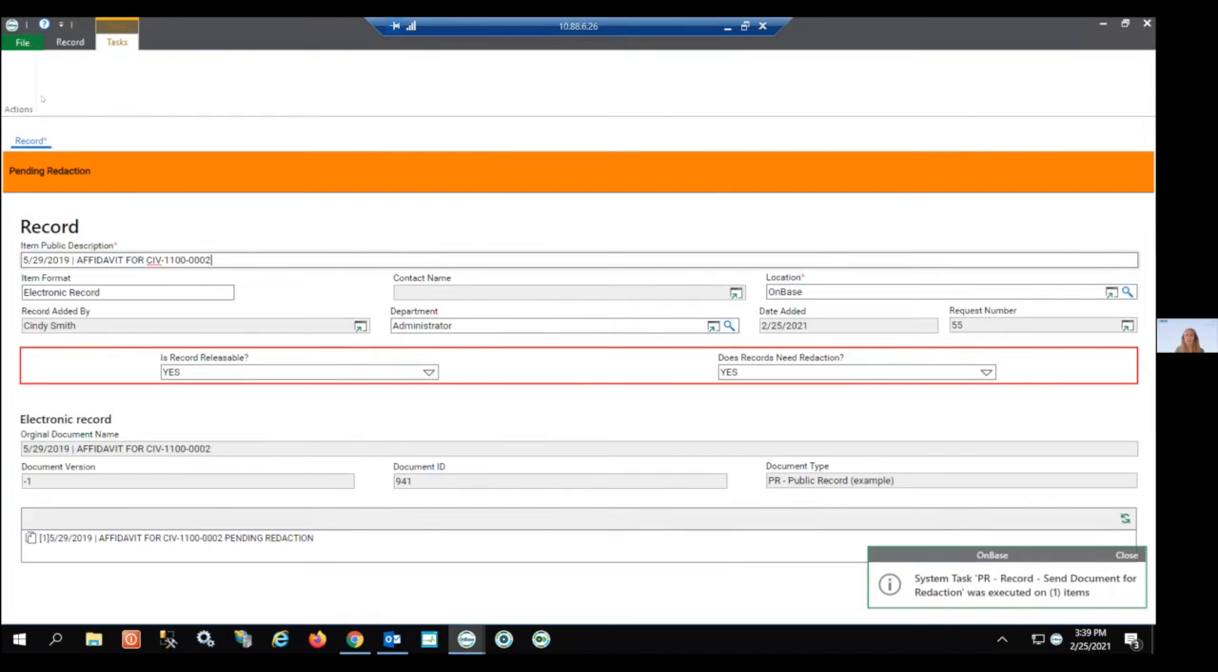Now, when we move to that redaction phase, just like at any point in our OnBase workflows, we can handle that notification process if it needs to go to particular users who need to handle that redaction, or whether or not you're going to allow those departments to do their redaction themselves. We can build that into the workflow.